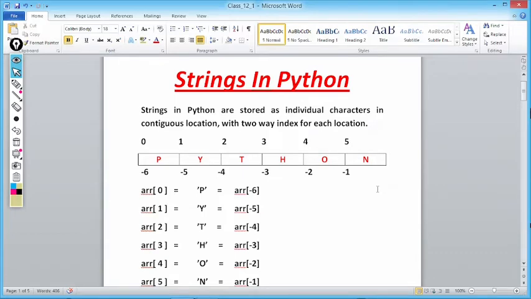Now in this example we are trying to store Python as a string. All the string elements are stored in a continuous memory location. Now if you want to access p, there are two ways. Either you can access using ARR[0] or you can access using ARR[-6]. Same in the case of t. If you want to access t, either you can access ARR[2] or ARR[-4].